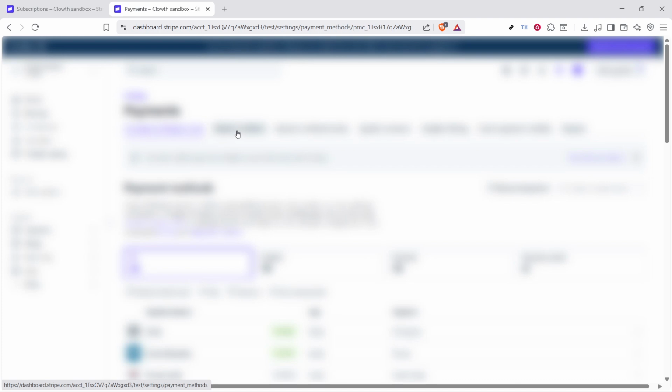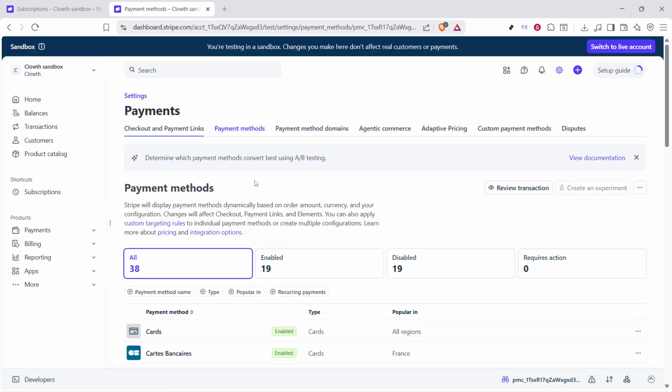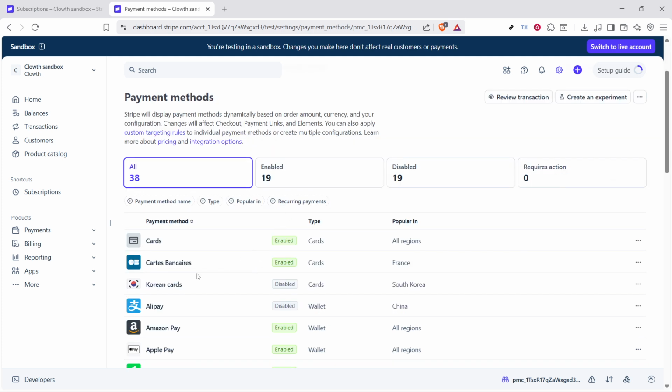Now scroll down until you see Apple Pay. Take your time here, especially if your account has many payment methods displayed. The list can be longer than expected, so just continue scrolling until Apple Pay becomes visible. Once you find it, click Enabled.